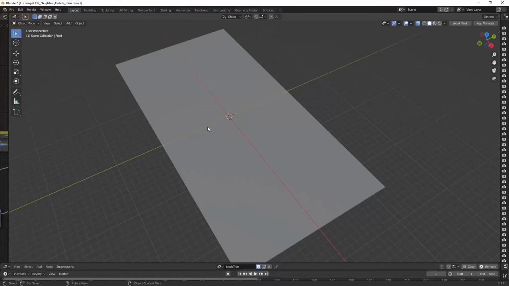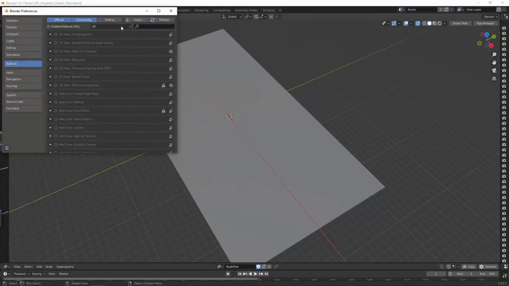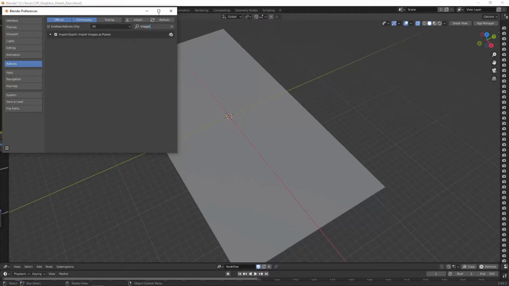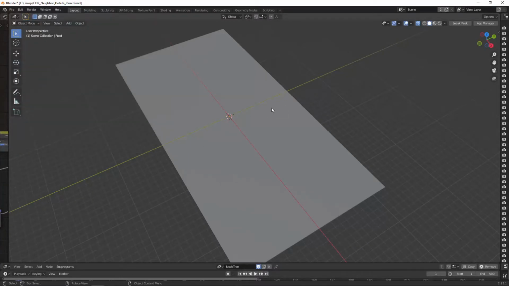What I'm going to try to do is make a rain effect in Blender 3D. See if we can make it rain. So what you need to do is, under your Edit Preferences, make sure that you install Images as Planes, which lets us add an image as a plane.